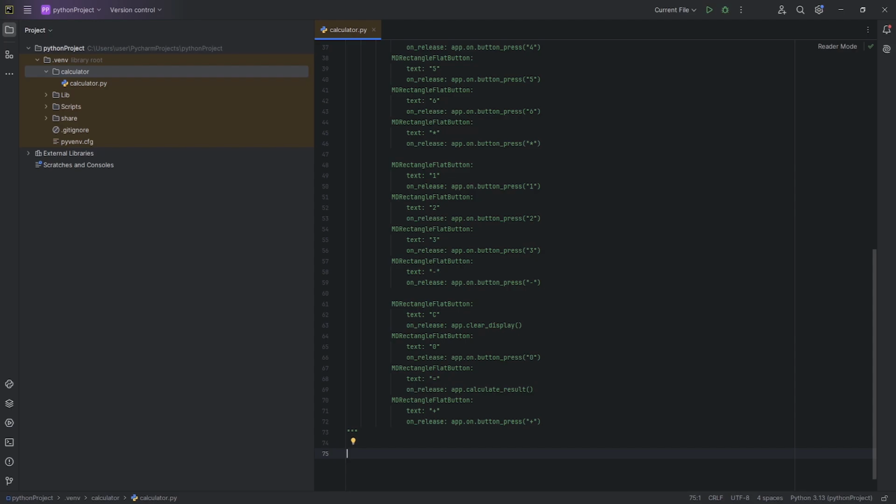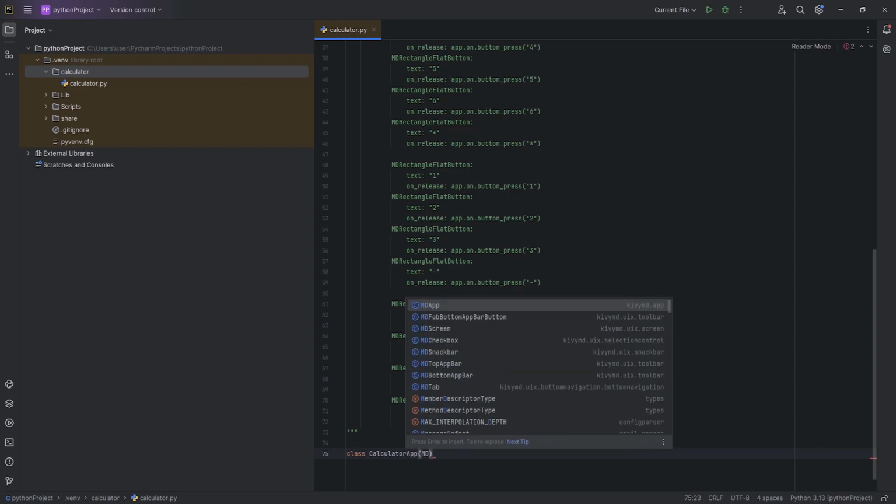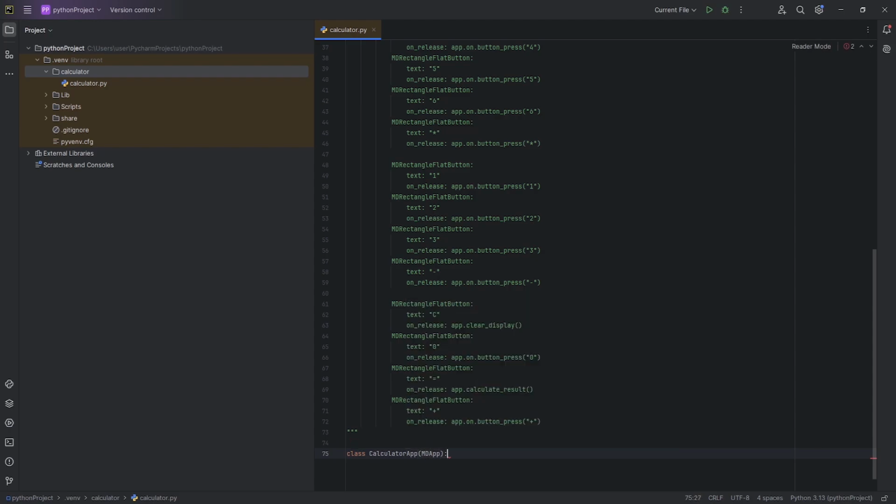Now we're going to apply in a class. Class calculator. You can see CalculatorApp. There we go. Open up parentheses. Here, I'm going to put in MDApp. Okay, colon, moving to the next line. And here you have to define the build. So put in def. You can see build self. Move on to the next line.